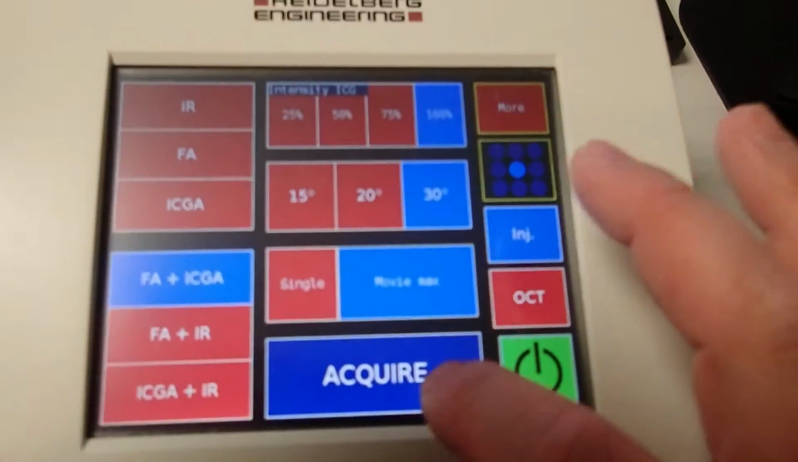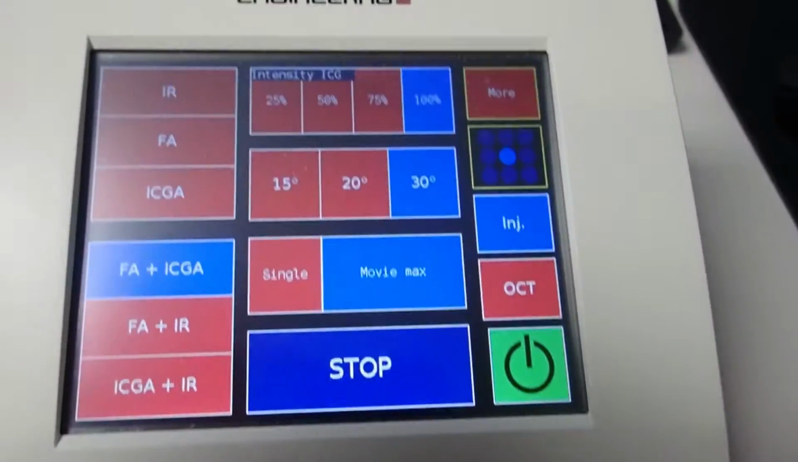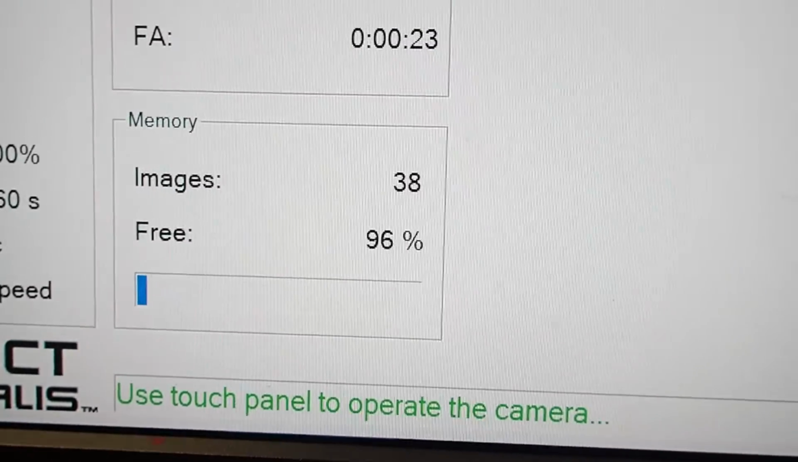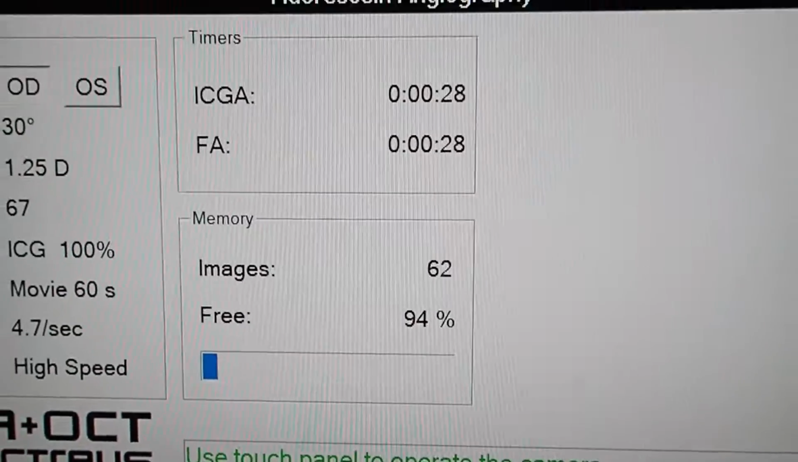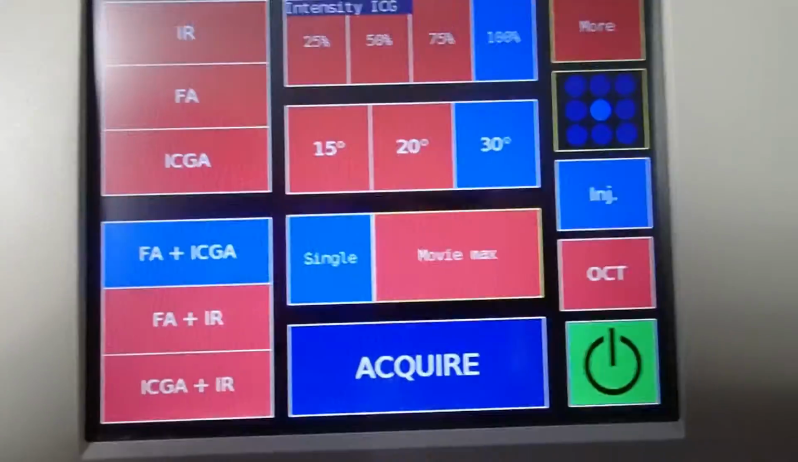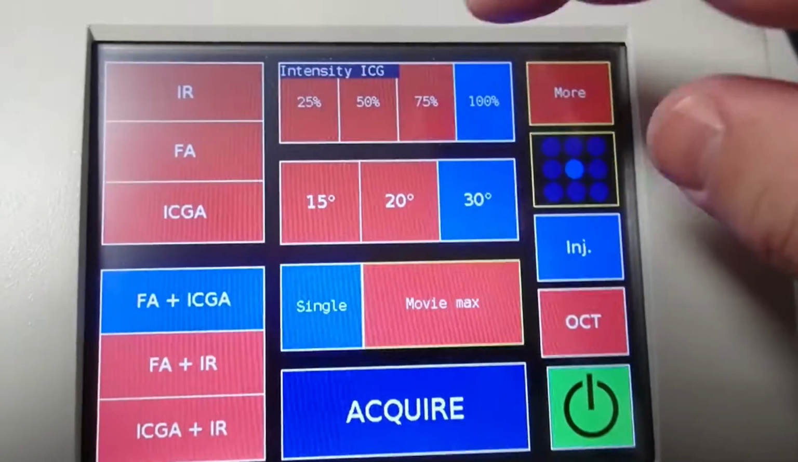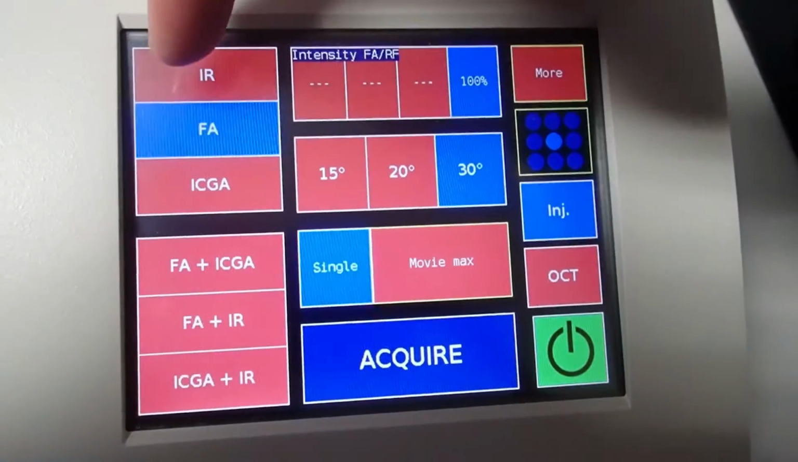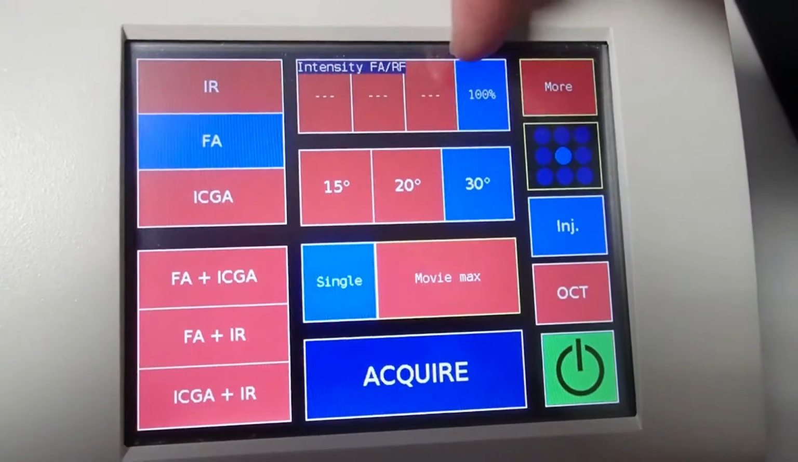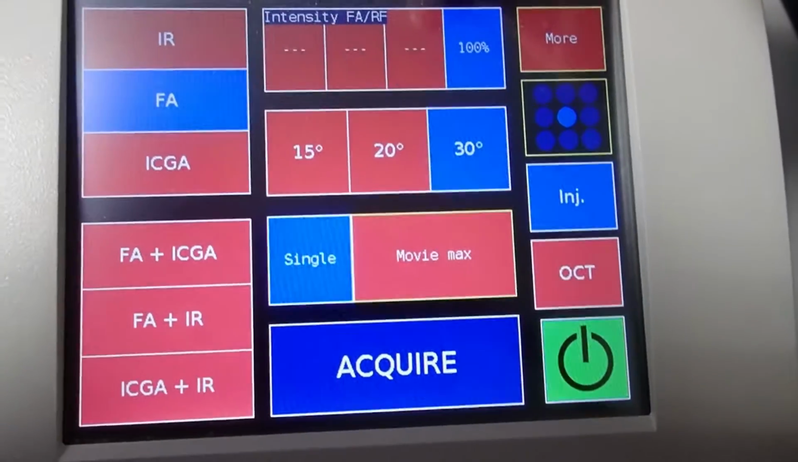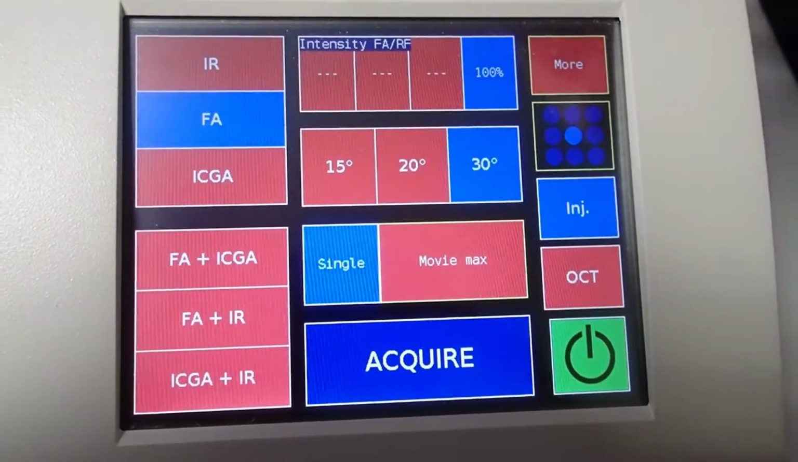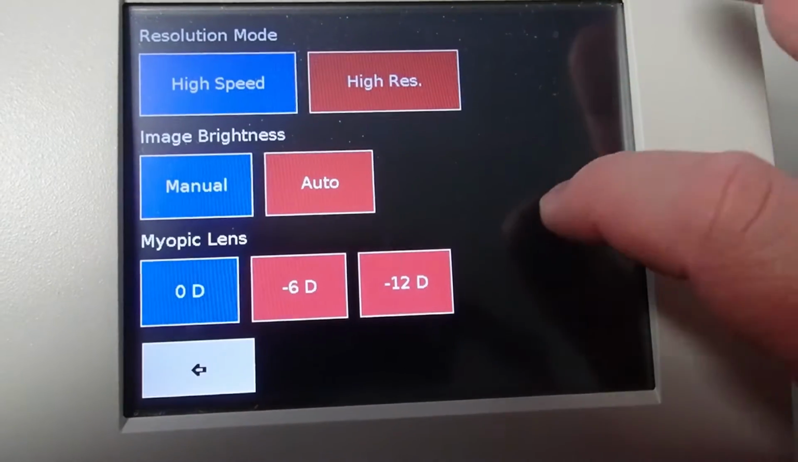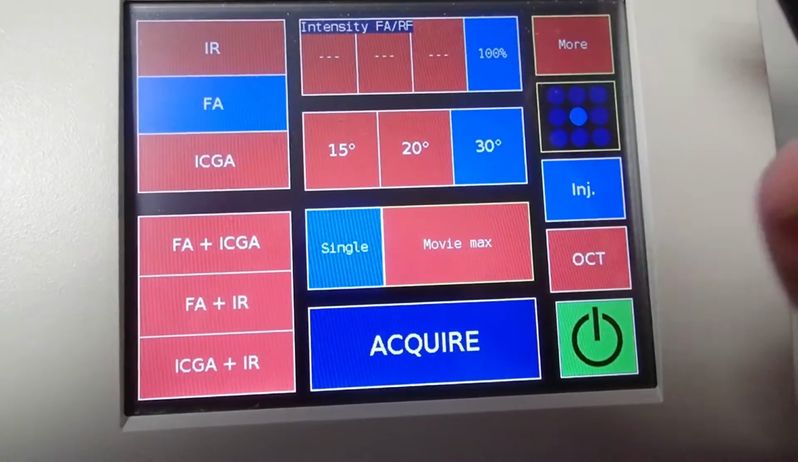And when you see the dye show up, you just hit acquire. You get your movie building. You can see how many images it takes. When you're performing fluorescein angiogram, you'll just have this selected, and you notice that the option here goes away. It's because we're not using the infrared channel. And also you get the option for high res.